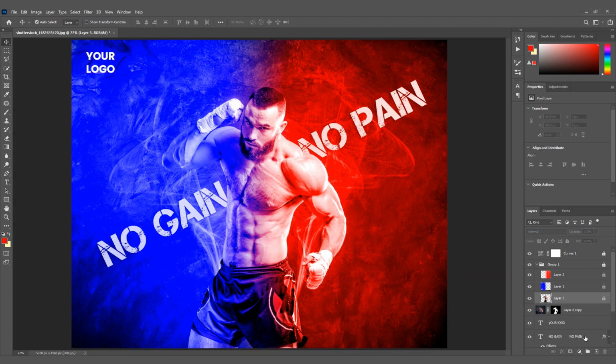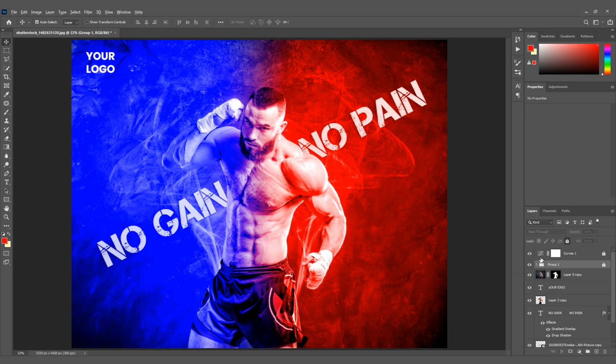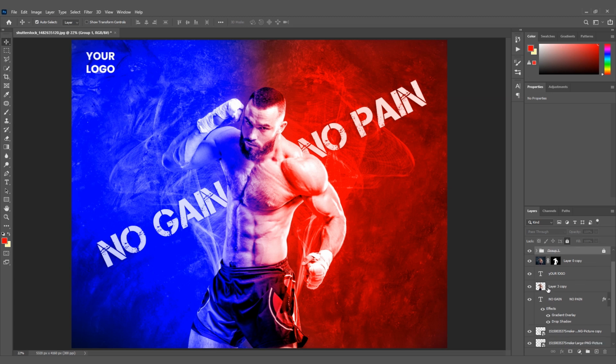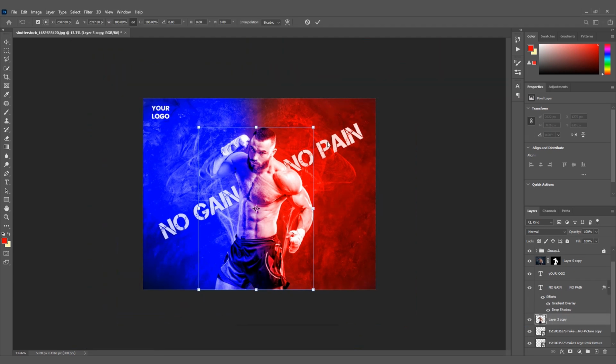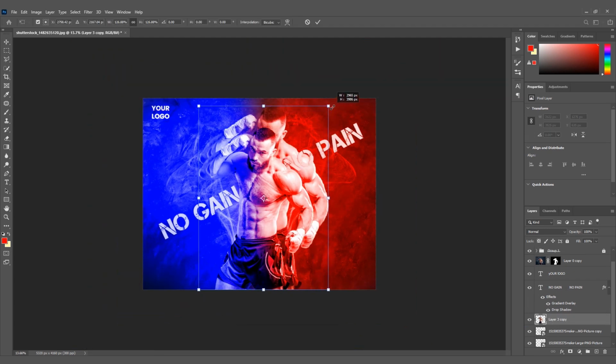Now select the man cutout image and duplicate the image layer. Shift the image layer to the back of the text. Now press Ctrl+T for transform and increase the size of the image.